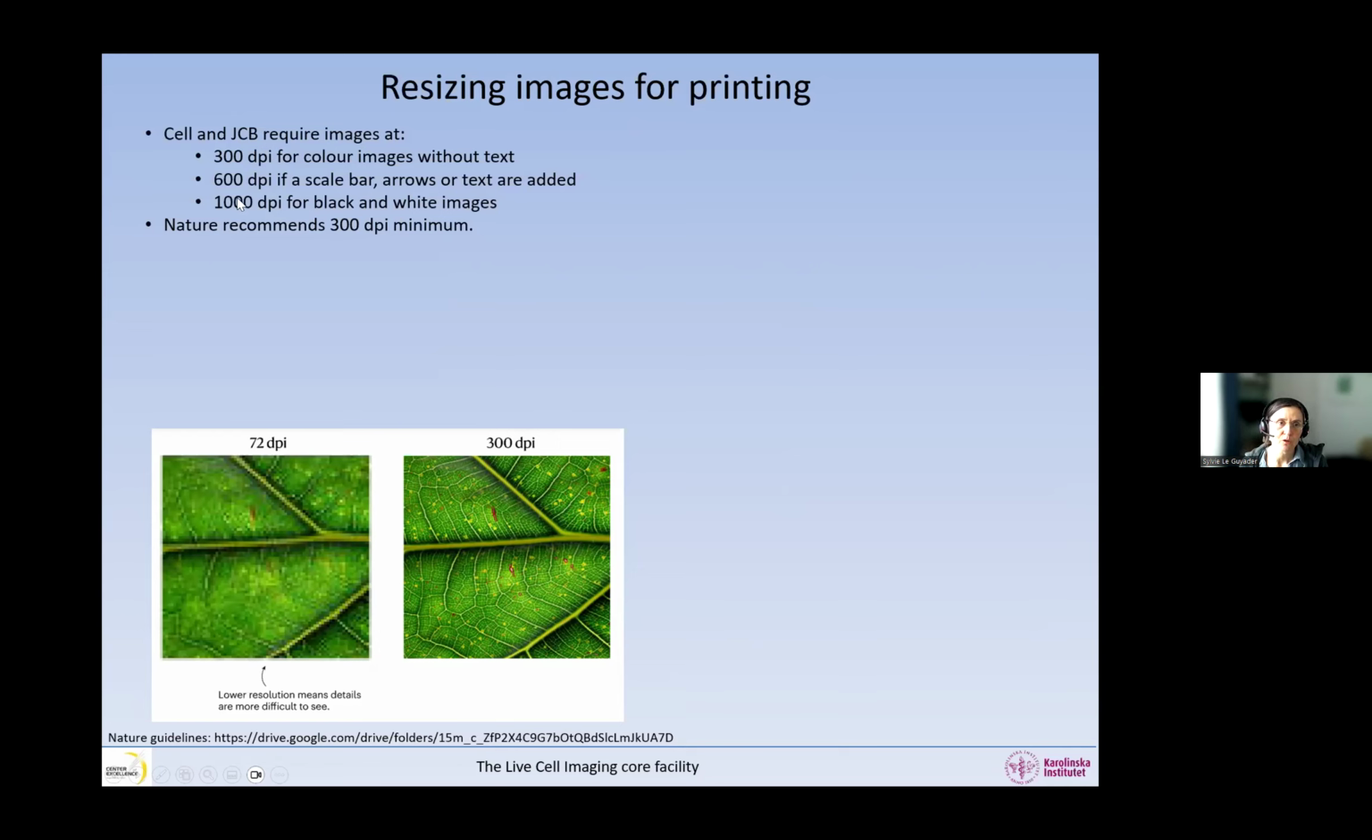Unfortunately, these journals, and Cell is the same, do not really update their recommendations. Nowadays, there is a way with vector images that you may not need to use this. But anyway, we have to follow what the recommendations are. So this is what you need to do.